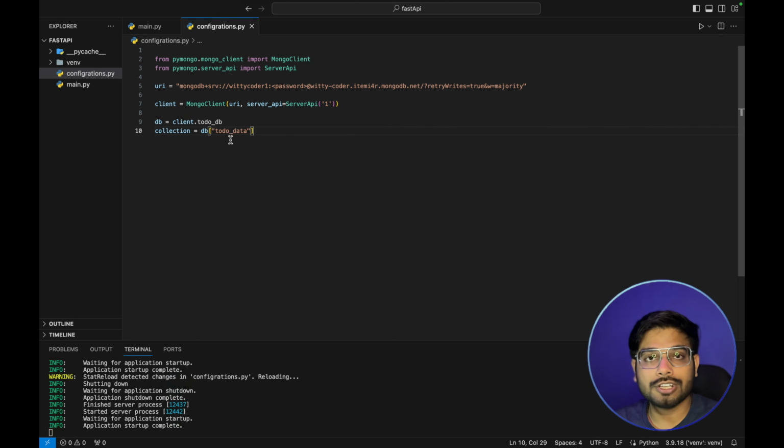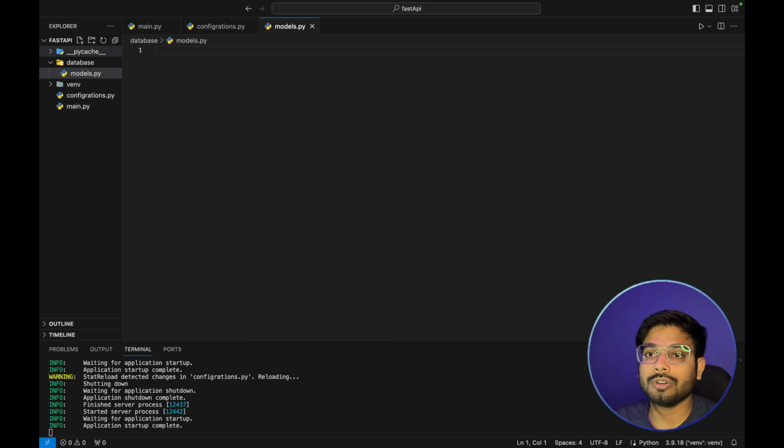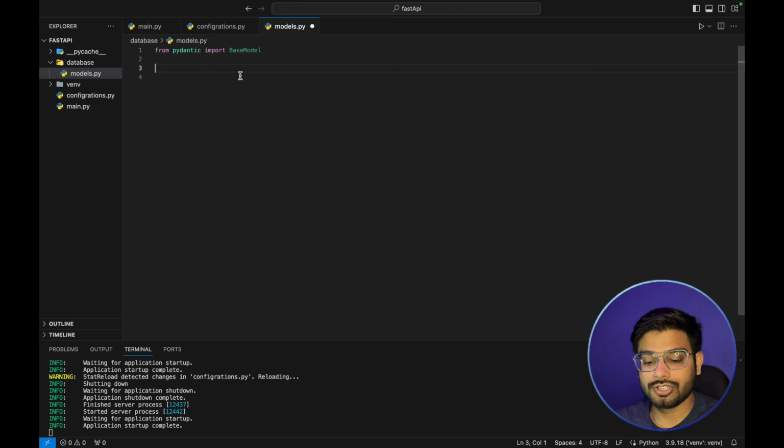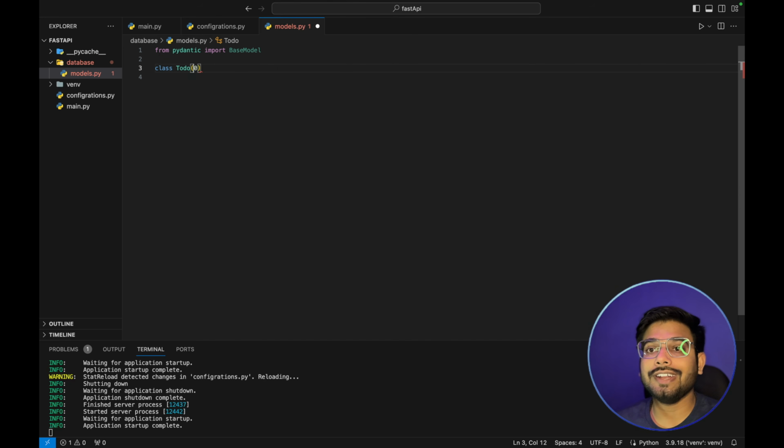Now let's write our models for the todo app. So for that we'll create a folder named database, and inside this we'll create a file named models.py. Okay, and in this models.py we are going to use Pydantic first, because this Pydantic will help us validate all our data that is going to be saved in our database. So from pydantic import BaseModel. Now let's quickly define our Todo class. For that we can write here class Todo. This is going to inherit the BaseModel, so we can write here BaseModel, and further we are going to define the model.